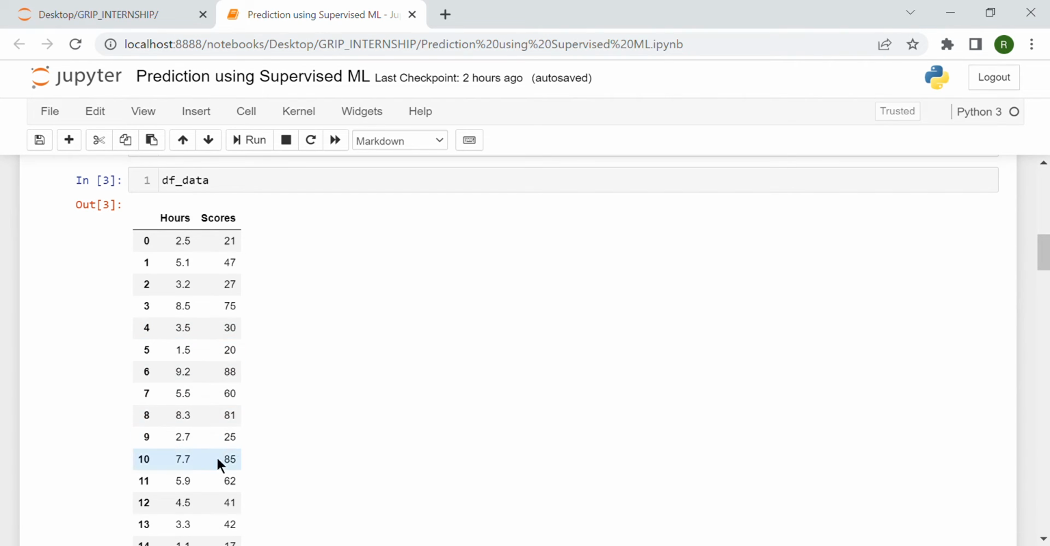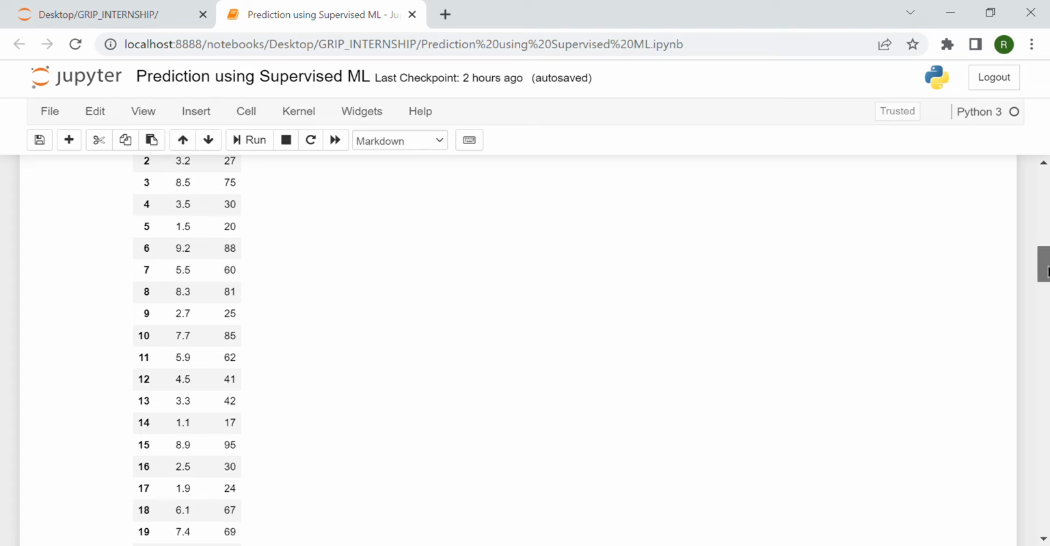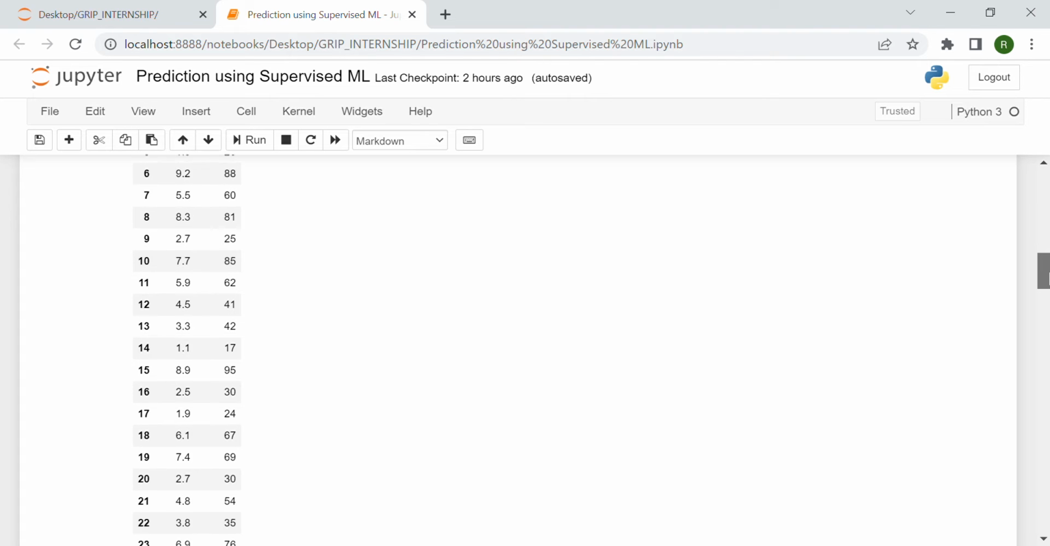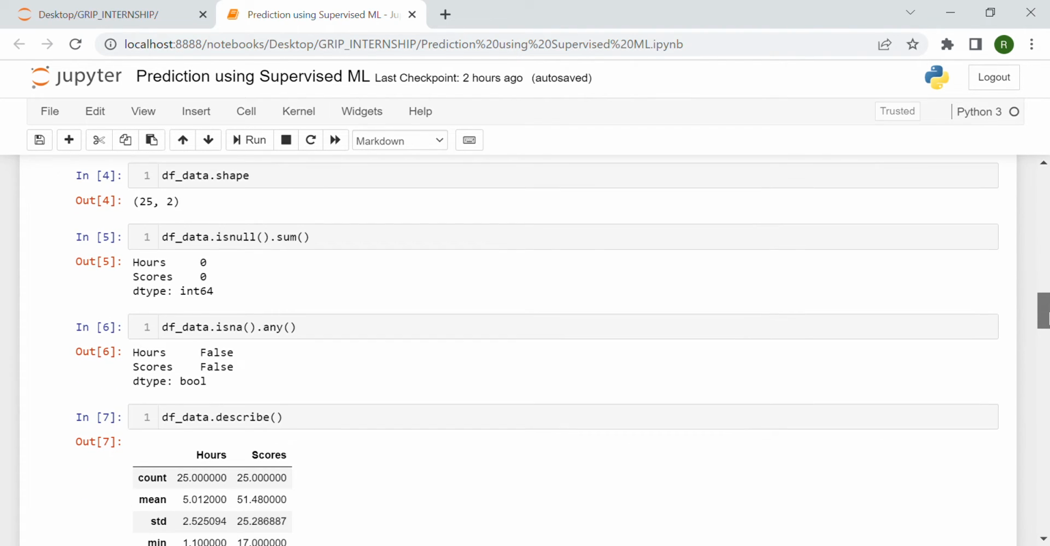So we have gathered all this data and now we will predict for a particular number of hours. If we study for this many hours, how much will our score be? This is our problem statement. Here we have done some exploratory data analysis. I have used the dot shape function to see how much data is there in my dataset. There are 25 rows and 2 columns.